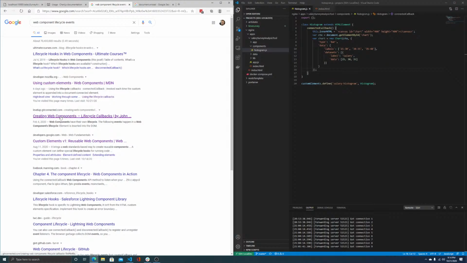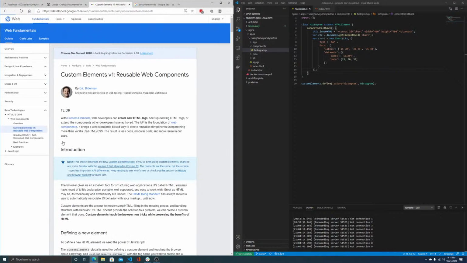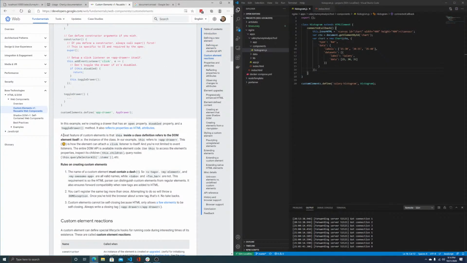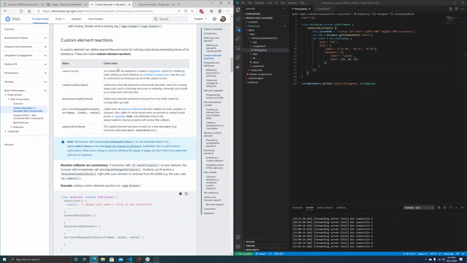Let's see. I want to say this is the one I've used before. Constructor: an instance of the element is created or upgraded, useful for initializing state, setting event listeners, creating shadow DOM. For restrictions on what you can do in the constructor, see the docs. Connected callback: called every time the element is inserted into the DOM. Disconnected callback: removed from the DOM.